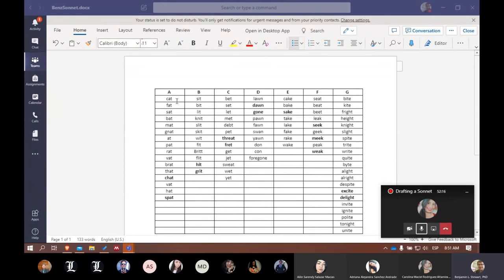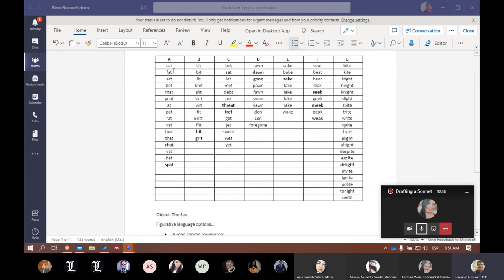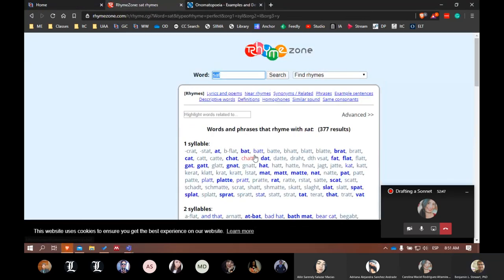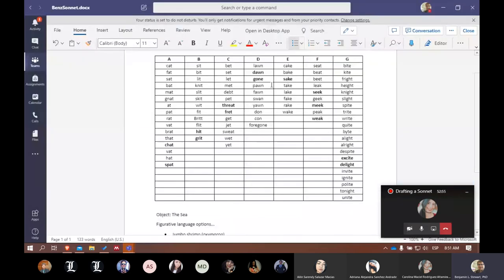So I started off by labeling at the top A through G, because I knew that I needed to find words that rhyme in each of these letter designations for our sonnet. Under A, I have words that rhyme with cat, B, words that rhyme with sit, and so on, all the way across. And these are all different. Some of them I came up with, others I checked online on this website. I didn't use all the words, but I found some words that I liked that I thought might work. And I created all my lists.